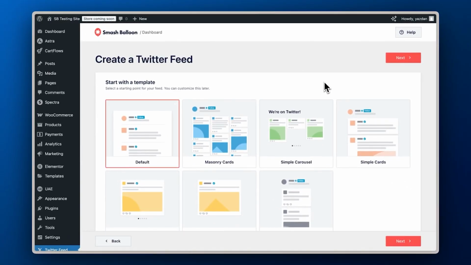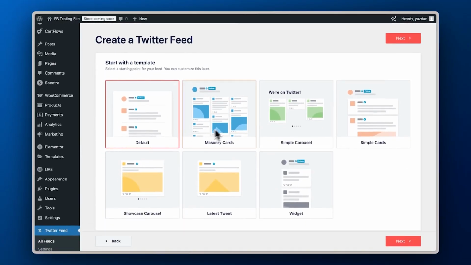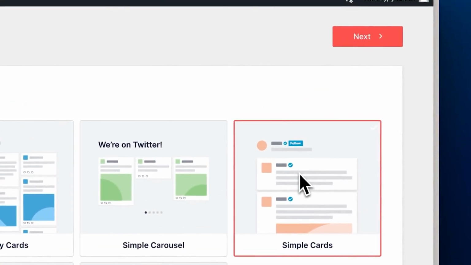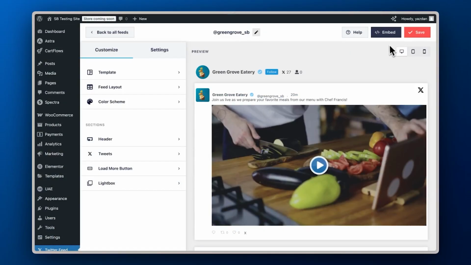Lastly, we can select a template for the design of our X feed. You can choose from options like the default, masonry cards, simple carousel, and more. For this demonstration, let's go with the simple cards template, select it, and click Next. Finally, we can see a live preview for a brand new X feed inside the plugin.